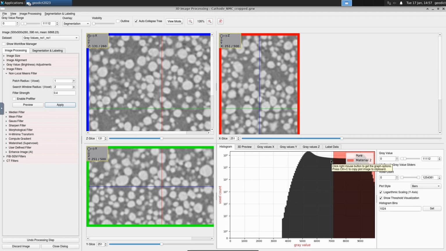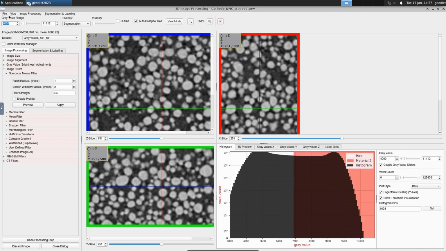We can again change the gray value range to see it a bit better down there. So we see it only starts at 4000. So go up here to the gray value range and enter 4000 for the start and hit enter. And then it looks a lot better.